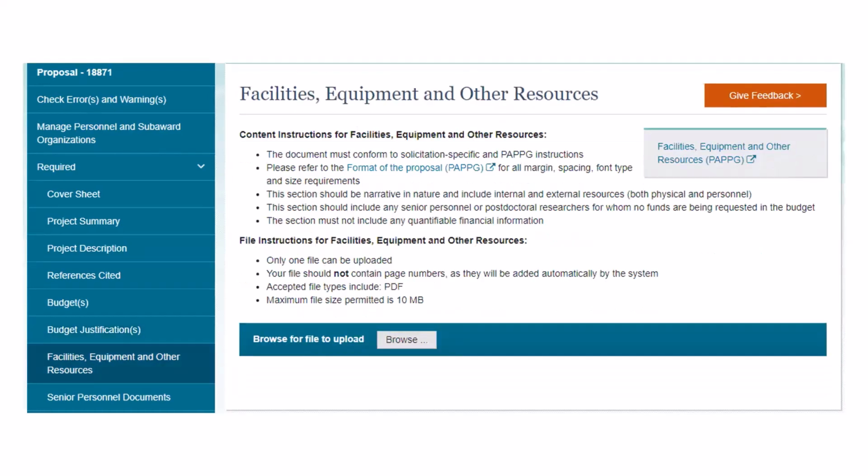All right, next we find facilities, equipment, and other resources. If you have any questions regarding the actual requirements of the content here, please reference the PAPPG, as this is a standard NSF document, as well as use your department resources, as a lot of times colleagues and department heads have a lot of information from previous or other current NSF proposals that share a lot of the facilities, equipment, and other resources information that yours might.